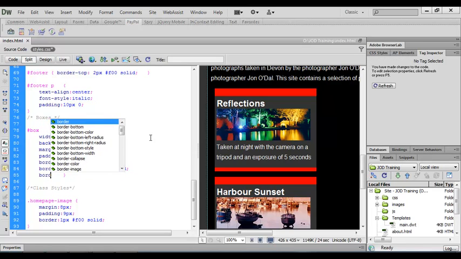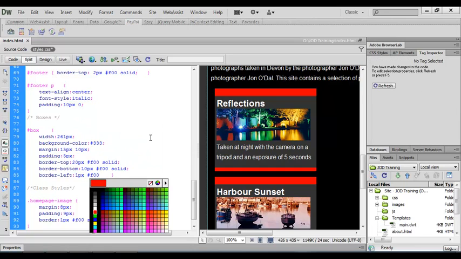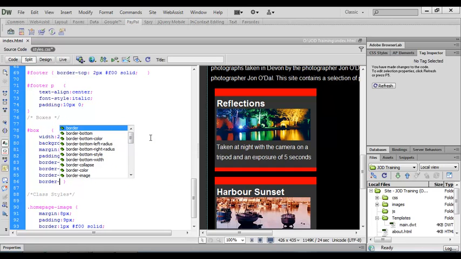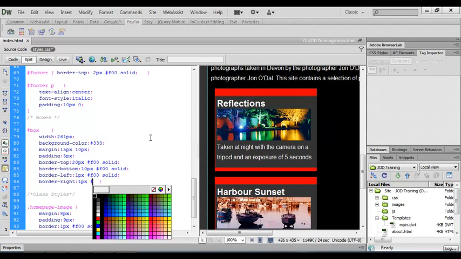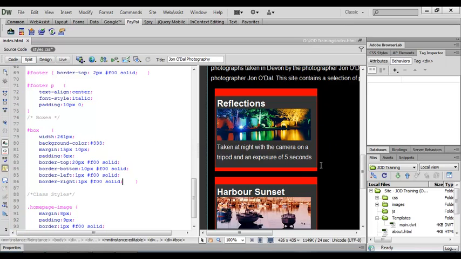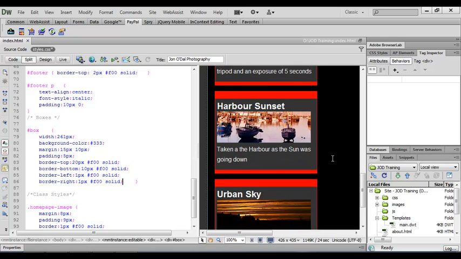So border-left 1 pixel red solid, and border-right 1 pixel red and solid. Now we'll come across and click, and you can see now that that red border has been placed around the entire box area.